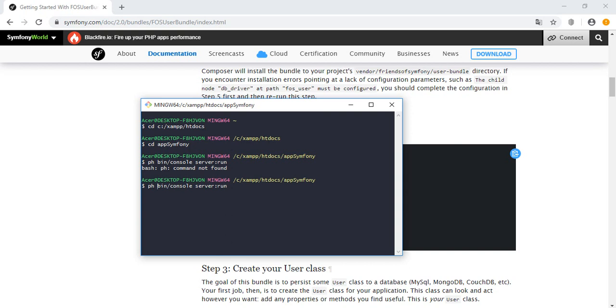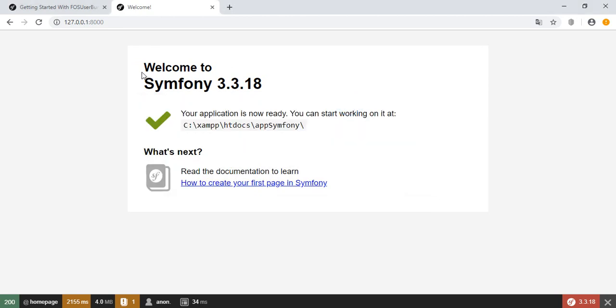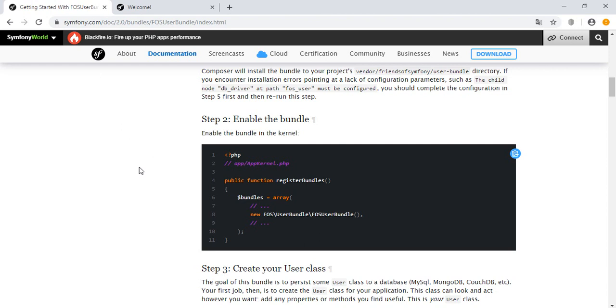I forgot a P: php bin/console server:run. And now we see that the server is running, and if we copy and paste this localhost address in here, we will find that the project is created successfully, and here it says welcome to Symfony, and here is the version of Symfony. So now let's go back and enable the bundle.